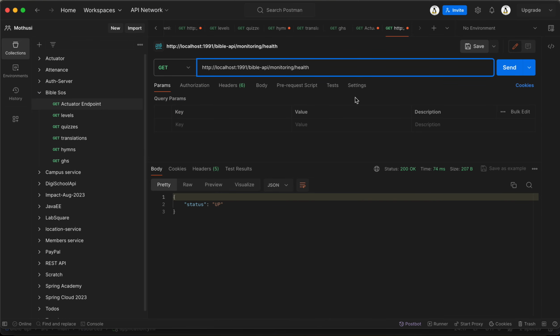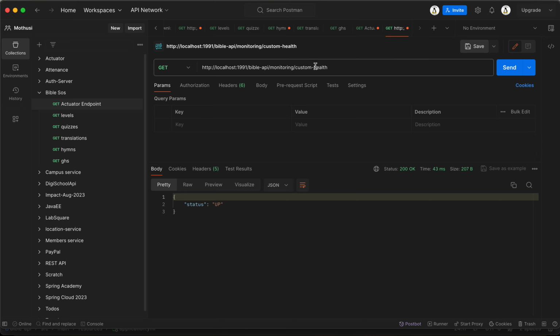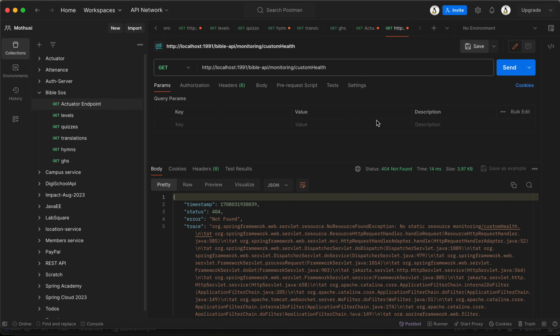So if we try to access health, we must also get a 404 because we have mapped it to something else. So let's say custom health. Yes, we get the status up. Let me do this. Custom Health. Okay, we get 404. So this endpoint is case sensitive. You cannot camel case it like with other Spring properties.